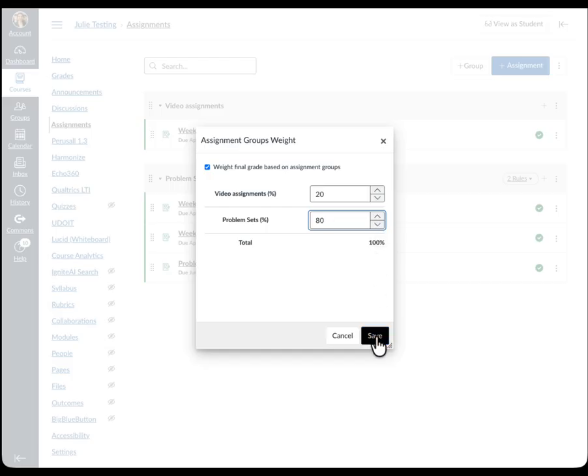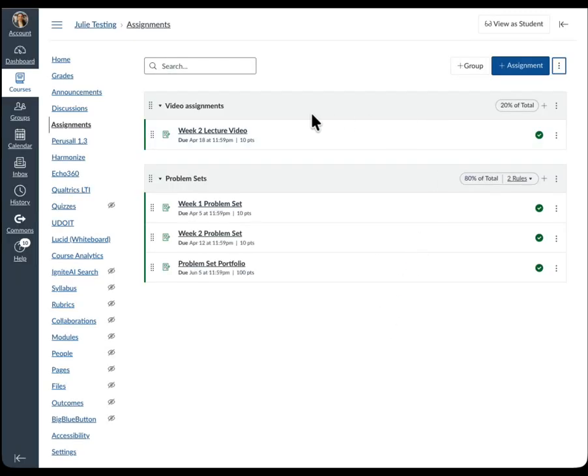If I click save now, we can see that on the gray assignment group bar, we see what percentage of the total points will come from each of these assignment groups. So again, 20% of the total will come from the video assignments and 80% of the total will come from the problem sets. This is visible to us. It's also visible to students in their assignment view.